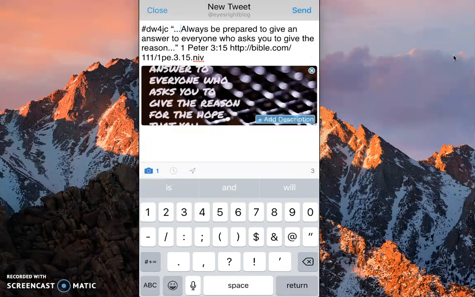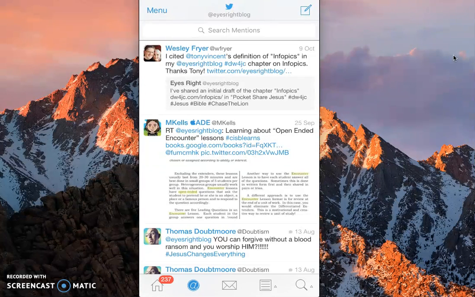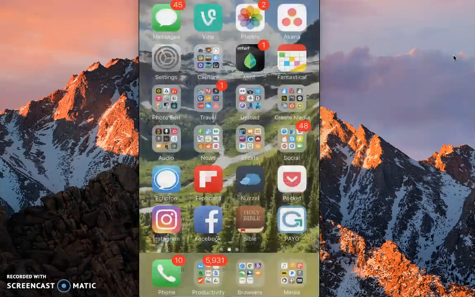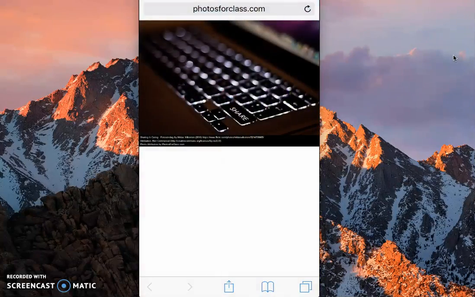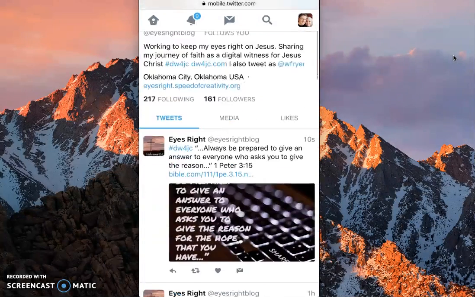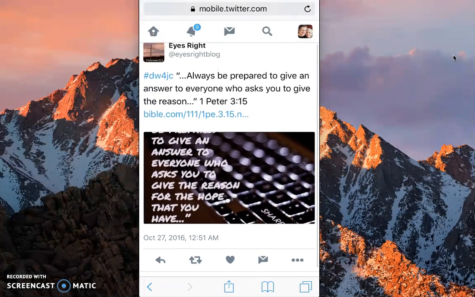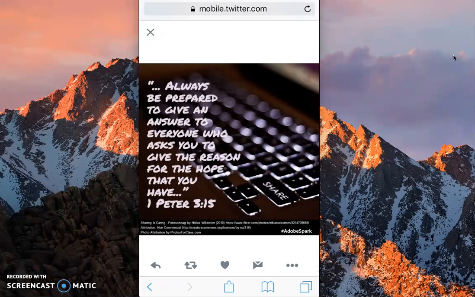Just remember, you've only got 140 characters here with Twitter, and in the bottom right corner, Echofon shows me how many I have. So go ahead and click Send. I can upload that, and then that tweet has been posted. So if I want to check this out and see how those look, I can go ahead and visit Twitter, and I'll visit my Eyes Right page, and there is the Twitter post that we just shared that has the link, and there's the picture.